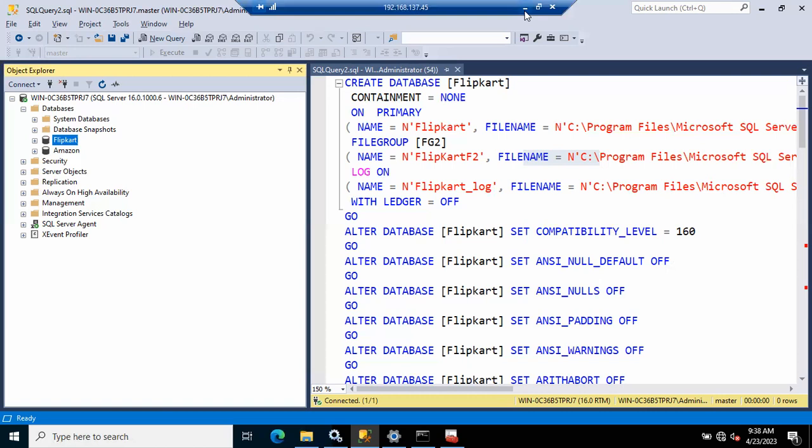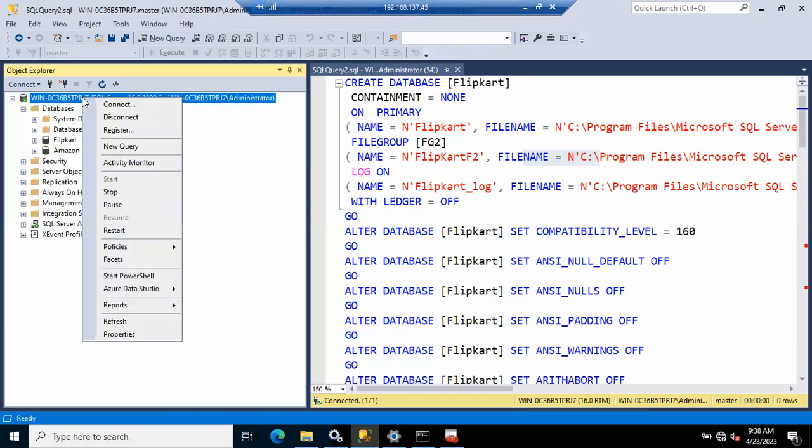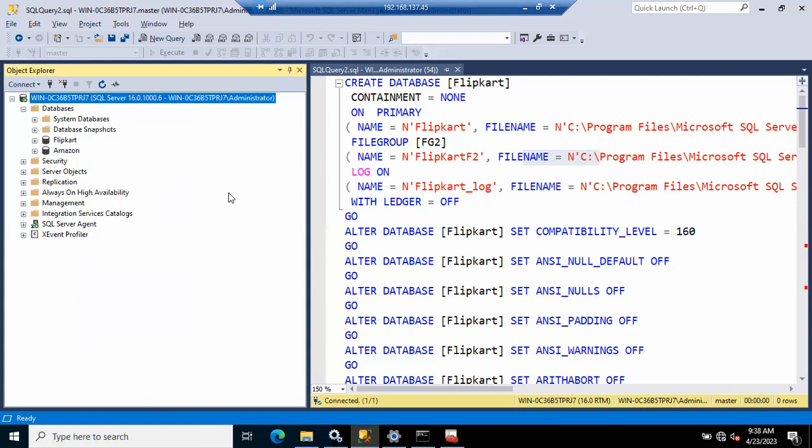Okay, so that's how you can create a database using the GUI, guys. But for the command, what is the command to create a database? So this will be discussed in the evening session.